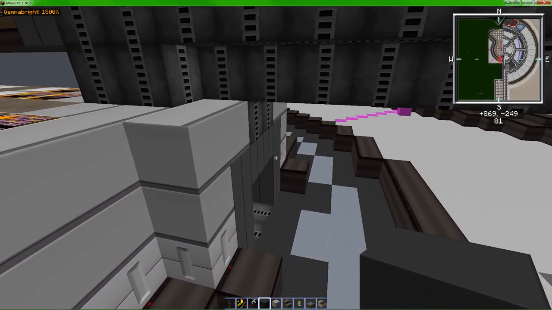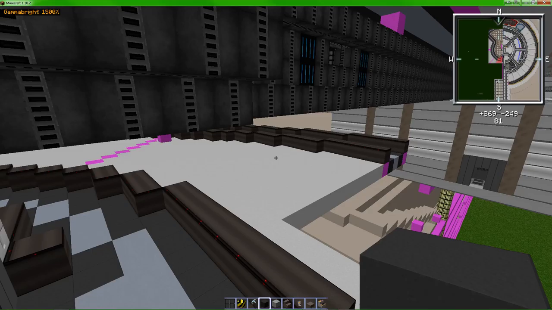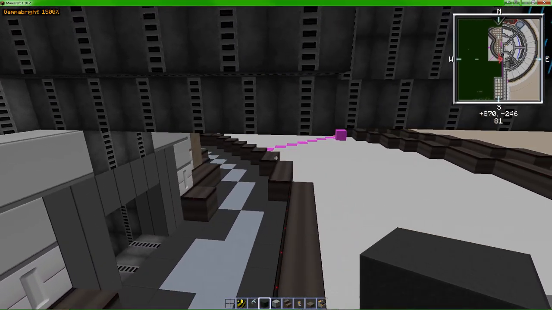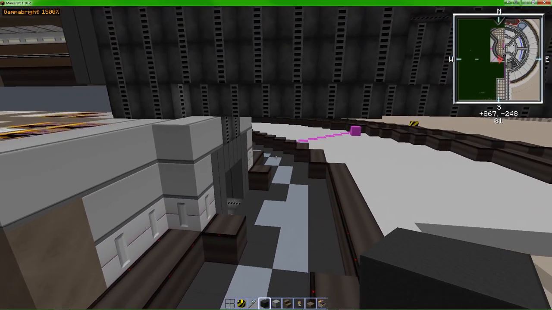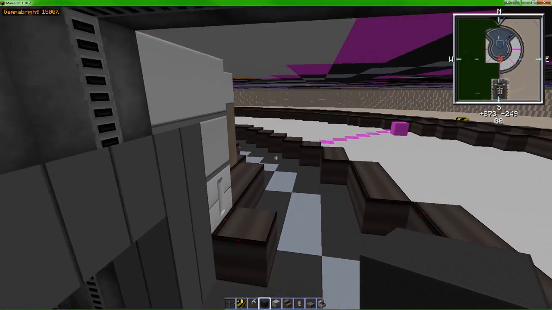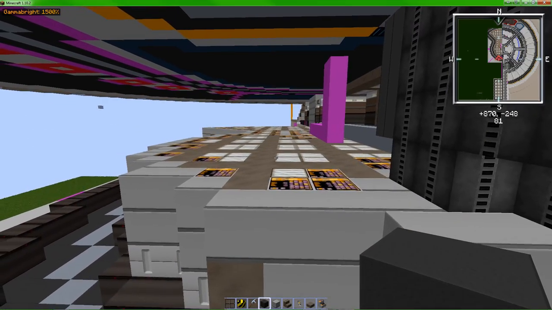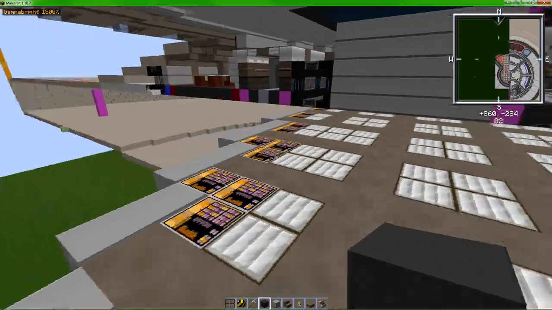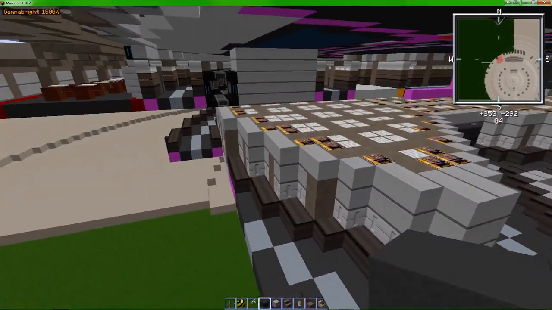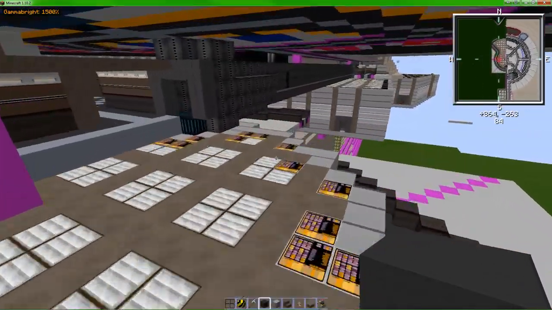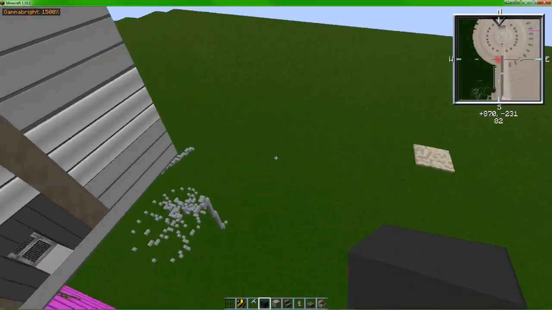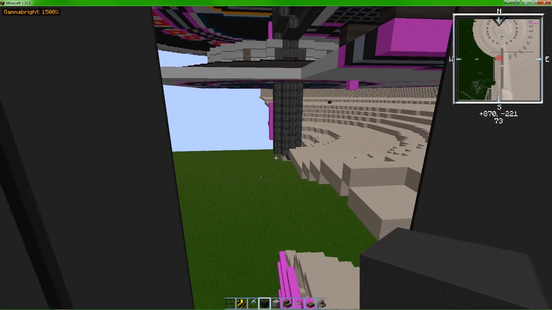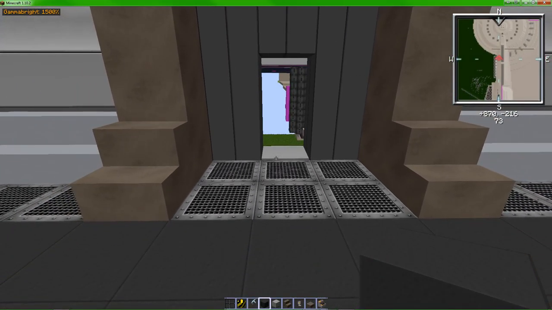Whoa. That's interesting. That's what it looks like. Okay, there's some big rooms I need to show you. First off, let's head into here. Oh, made it.